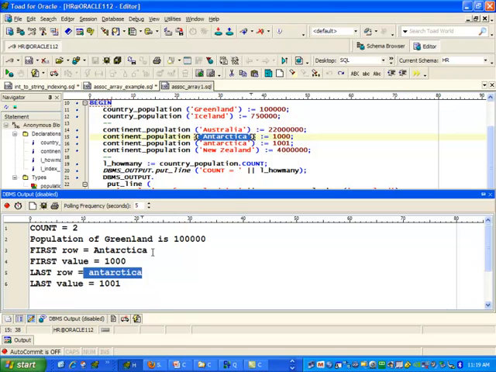The meaning of first and last and next and prior when you're using string indexing is determined by the character set you're using. So it's not necessarily intuitive as to what that ordering might be, but it should make sense within the context of your character set.